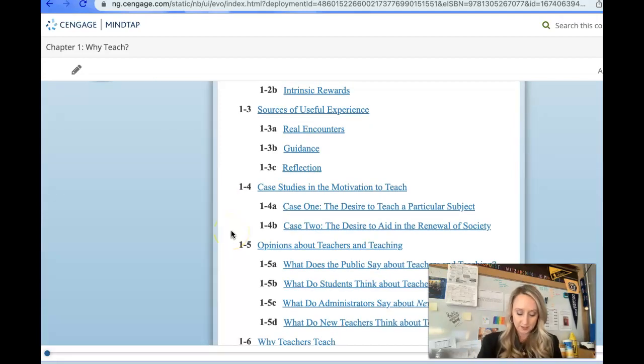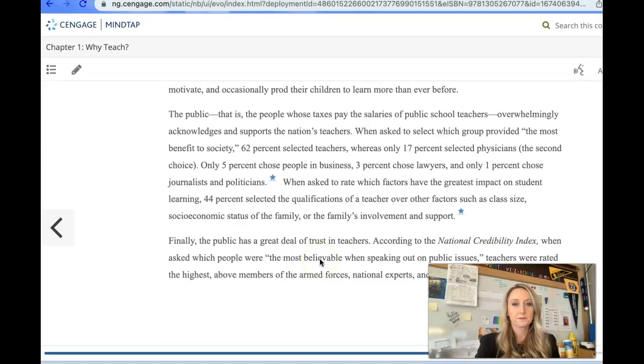Opinions about teachers and teaching. The public will say a lot about you as a teacher. They will say a lot about you if you are the best teacher in the world. They will say a lot about you if you're the worst teacher in the world. So, but for the most part, there's a graph in 1.5a, what does the public say about teachers? And it's very powerful. Let me just click on it and show you.